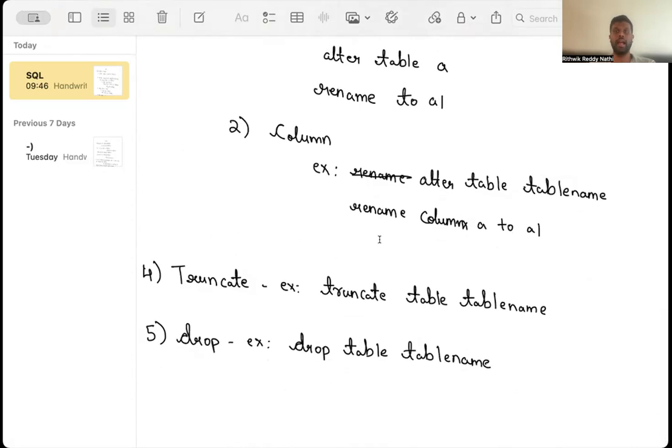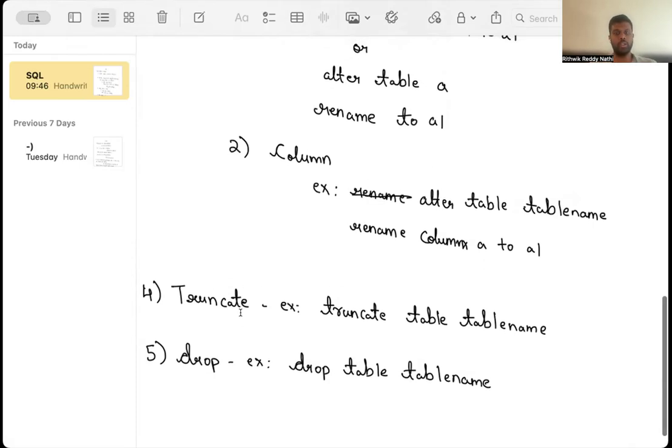Next is truncate. As we discussed, truncate removes the information that has already been inserted into the table, and it releases the memory that has been used, so that it keeps just the structure of the table with the columns but doesn't have any information. And last is drop. Drop removes the complete table, including its structure, information, and everything. So this is it about truncate and drop.